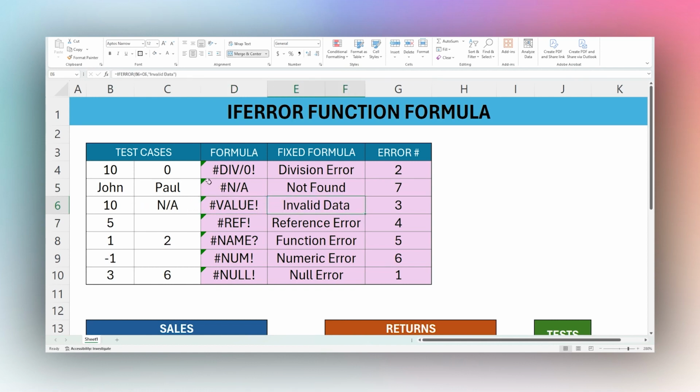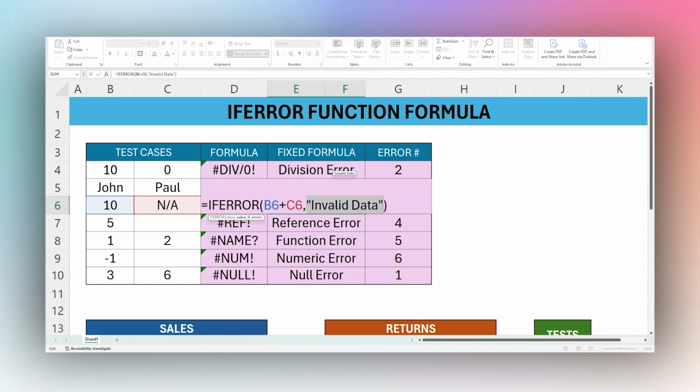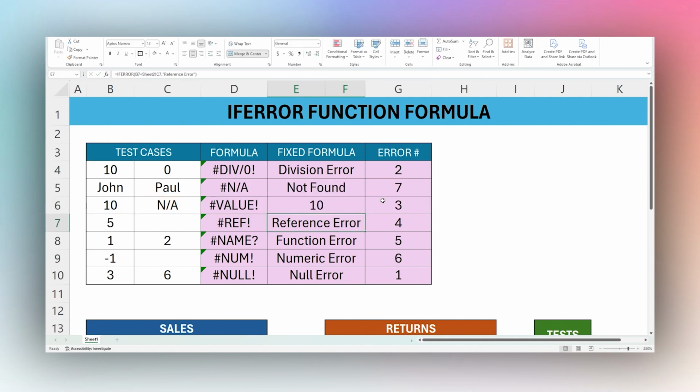In this example, we're trying to add B6 and C6, and there's text data in this C6 cell. So in this case, it's returning that error. We can wrap it in an IFERROR and say invalid data. Another thing we could do is use a different formula, perhaps, that will allow us to compensate. And there you can see 10, so it's ignoring that NA. There are different options you can do in that regard.